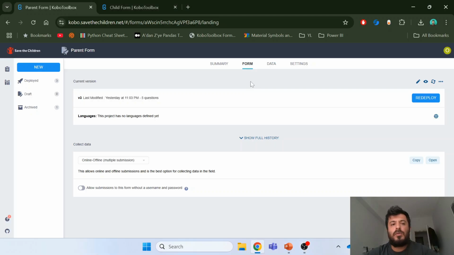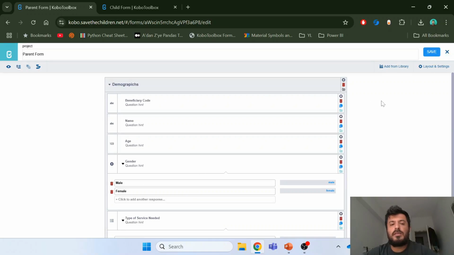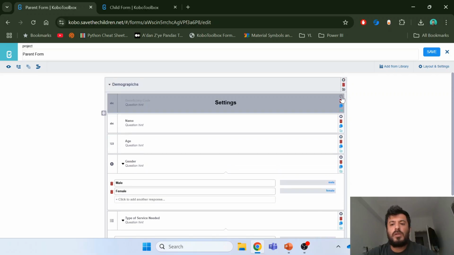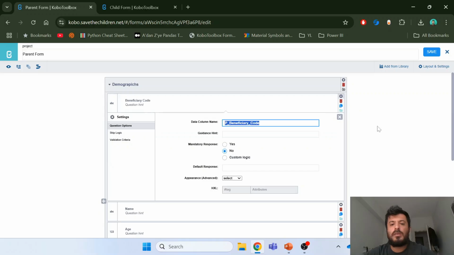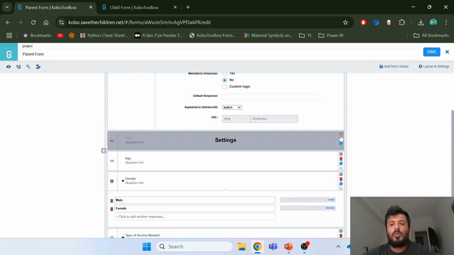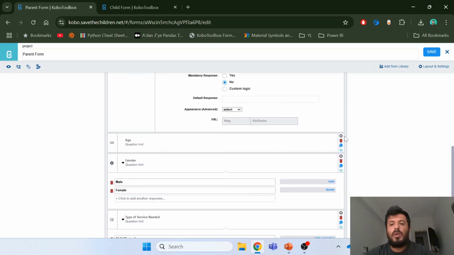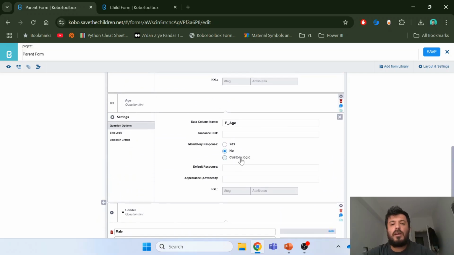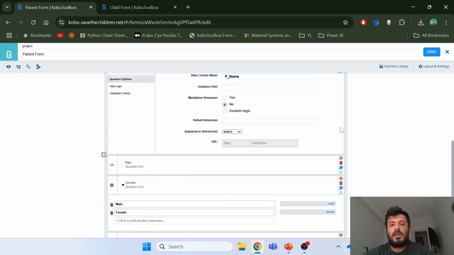So let's start with the parent form. For the parent form, we just created a simple form. We have the beneficiary code, it's P beneficiary code. We have name, age, gender, and the type of service needed. So there are three kinds of question types here.